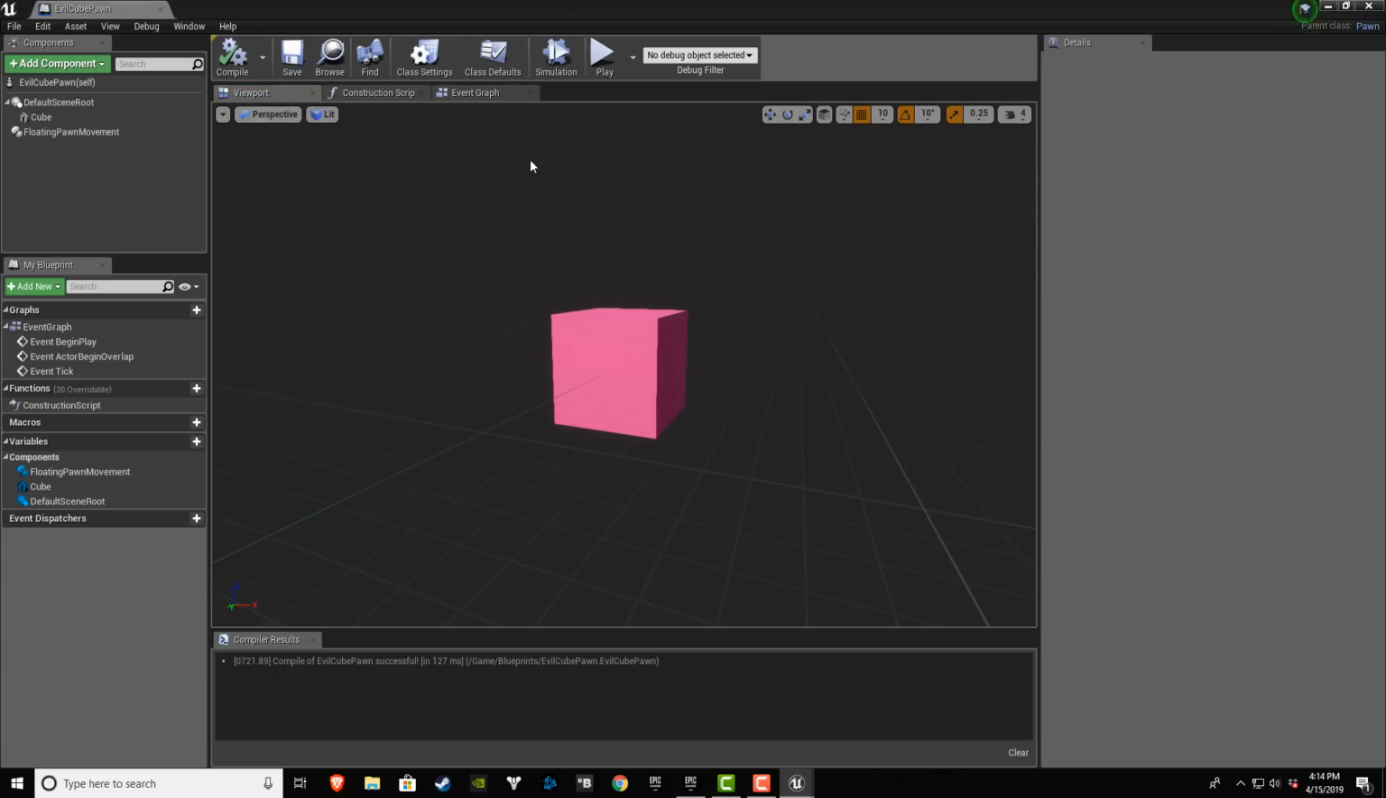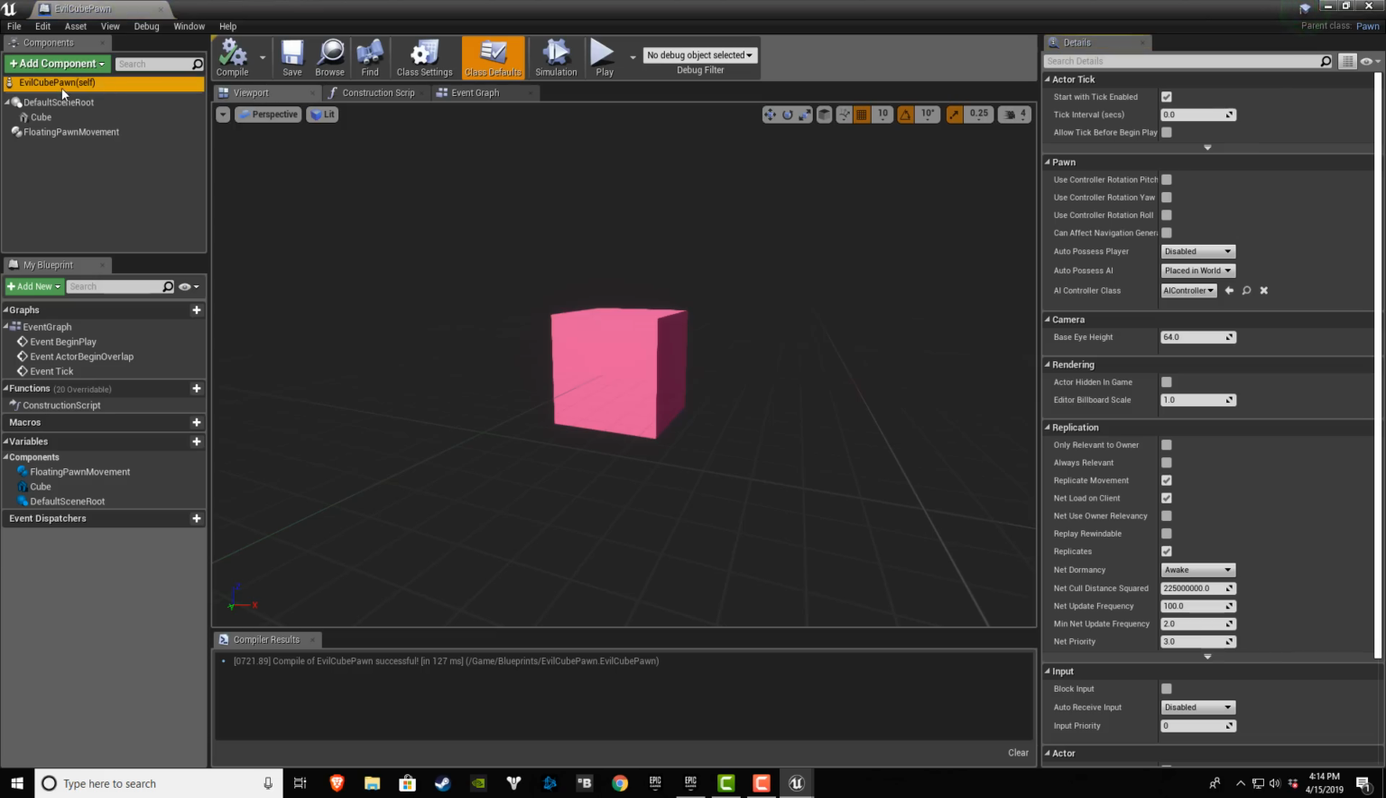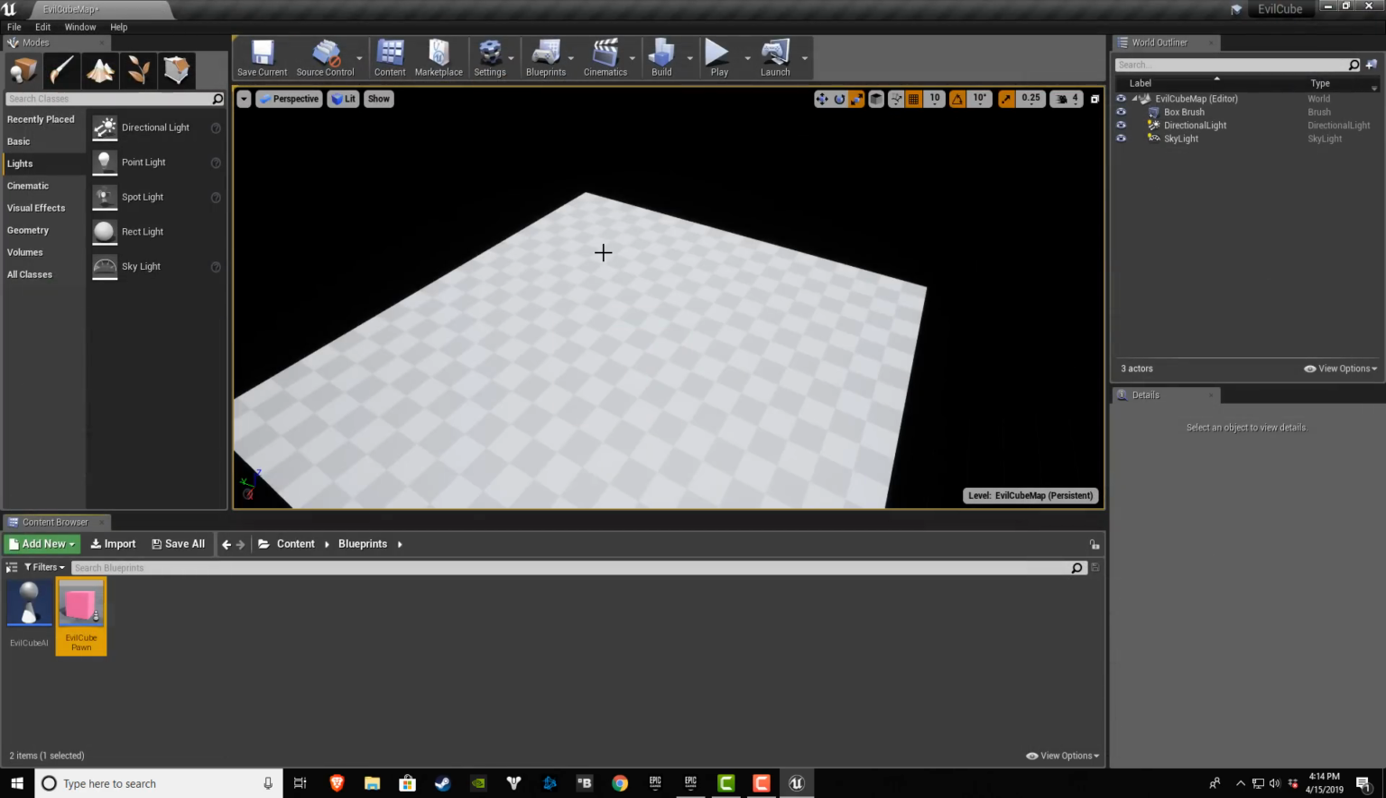This is looking good. Now the next thing we need to do, click our Evil Cube Pawn up here at the top. And then where it says AI Controller Class under the Pawn section, we want to change this to our new AI controller because we want this pawn to be controlled by an artificial intelligence. And ours was called Evil Cube AI. So here's our Evil Cube AI. I'm going to click compile and click save and close out of the blueprint editor.